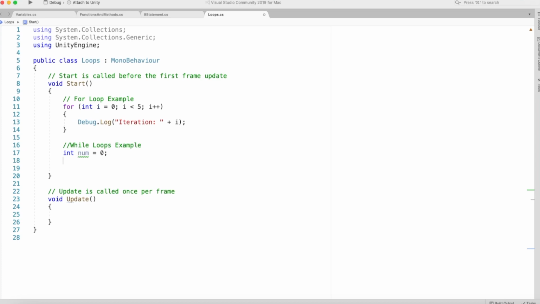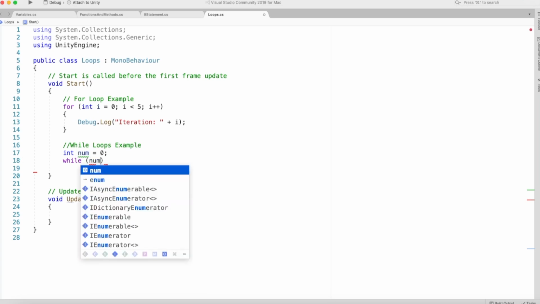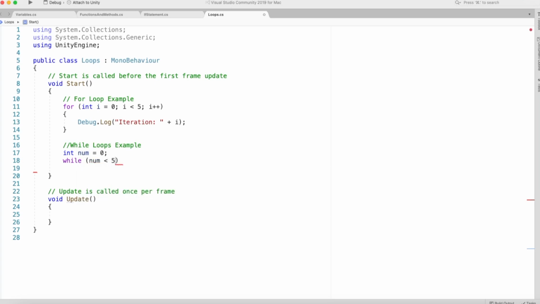And then based on the information, I'm going to write the keyword while with the open and close parentheses. And then inside here, if num is less than 5, then I'm going to print to the console.